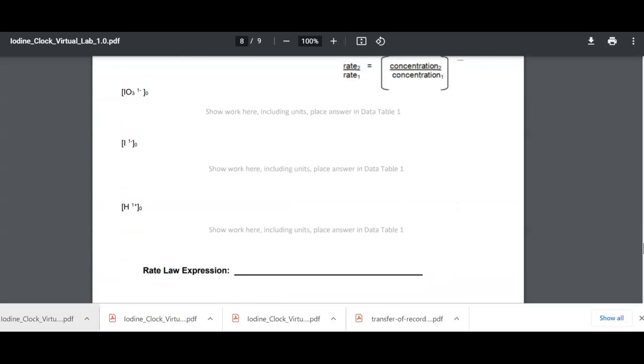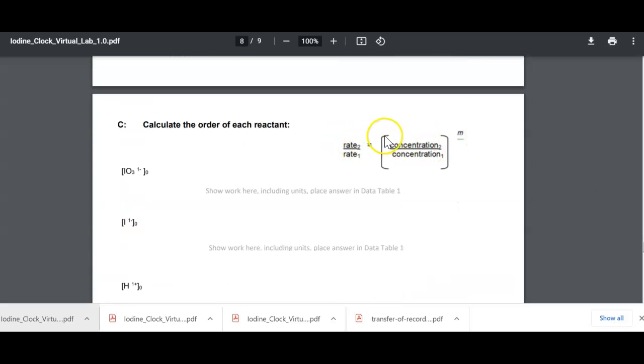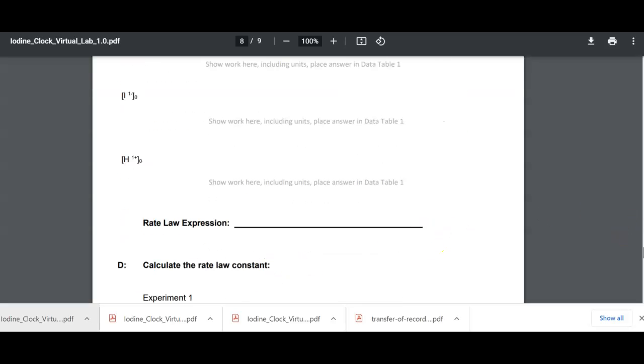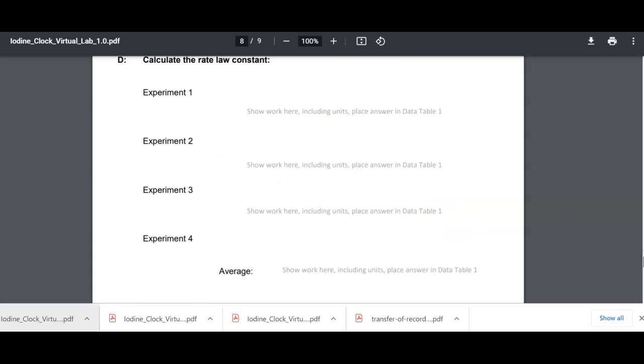You will then use this formula to calculate the order for each of the 3 reactants, just like we've done before. You'll write the expression including the orders, and then you'll use that expression to calculate the rate law constant per experiment.